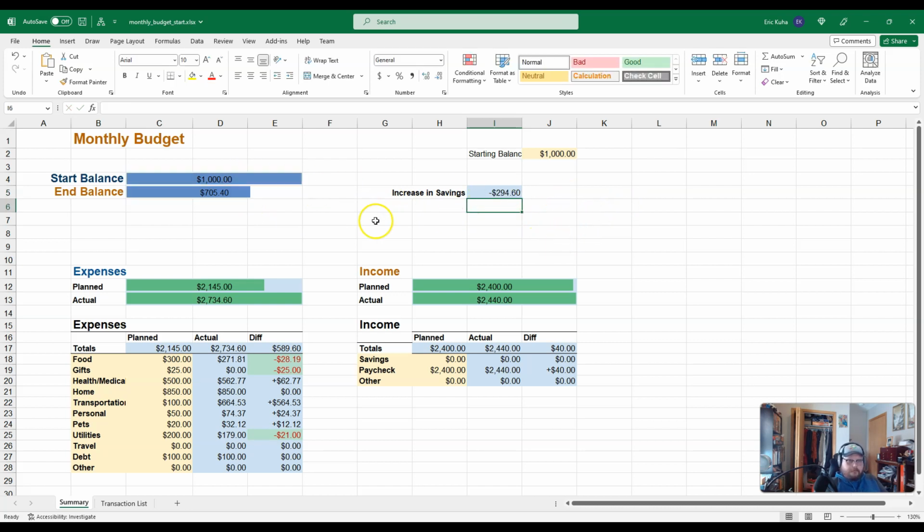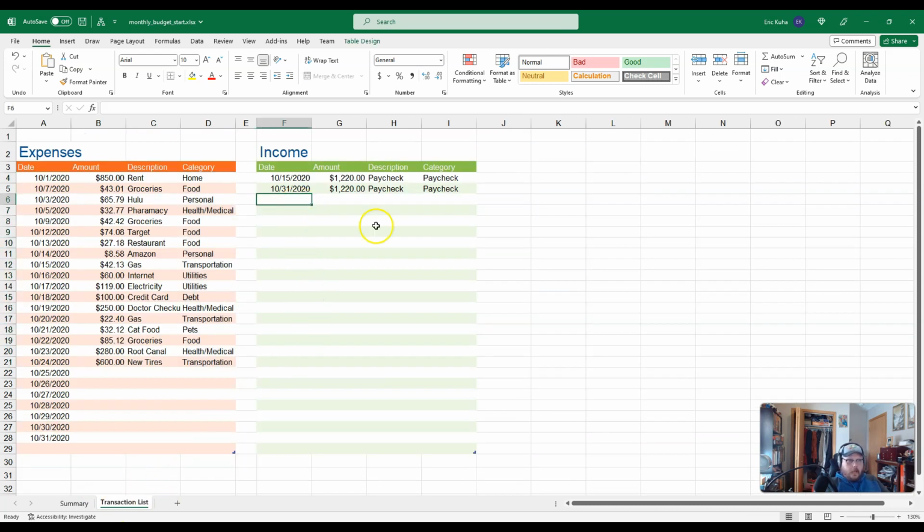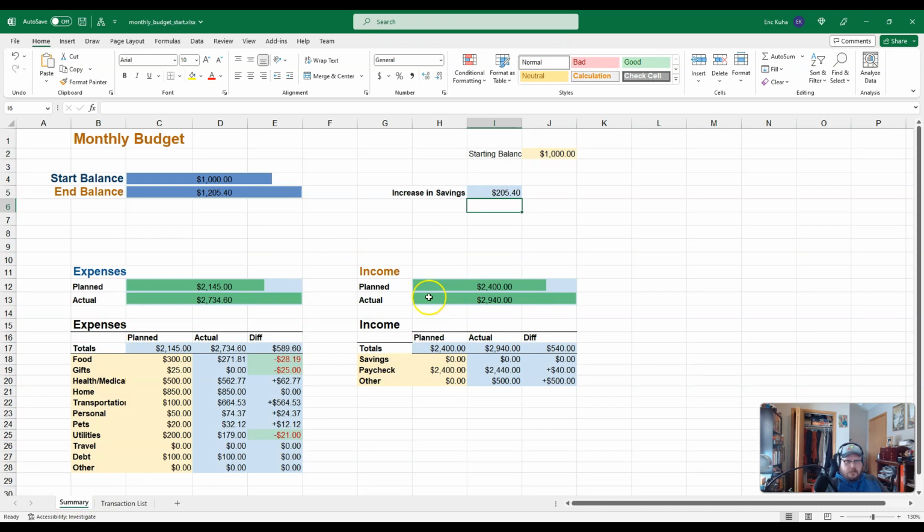That's not great. But let's say, for example, oh, we got our Halloween bonus. Is there a Halloween bonus? That was going to be a $500 check. Bonus. And then over here, we'll just put other. And then we go over here and we can see things changed. So now our actual is quite a bit higher and our end balance is a little bit higher and our increase in savings is a positive number.